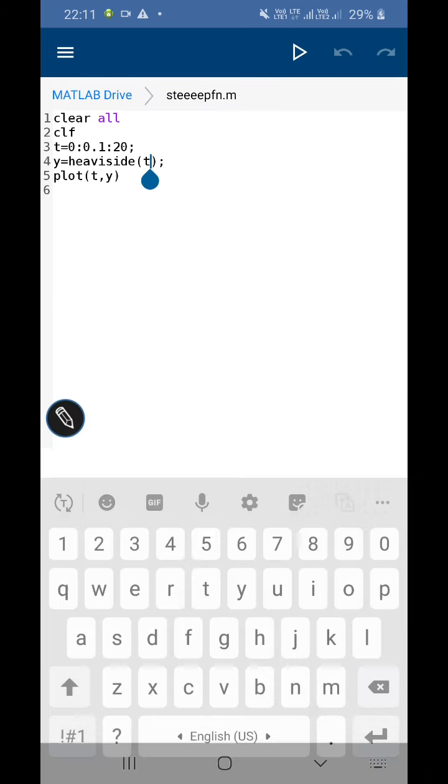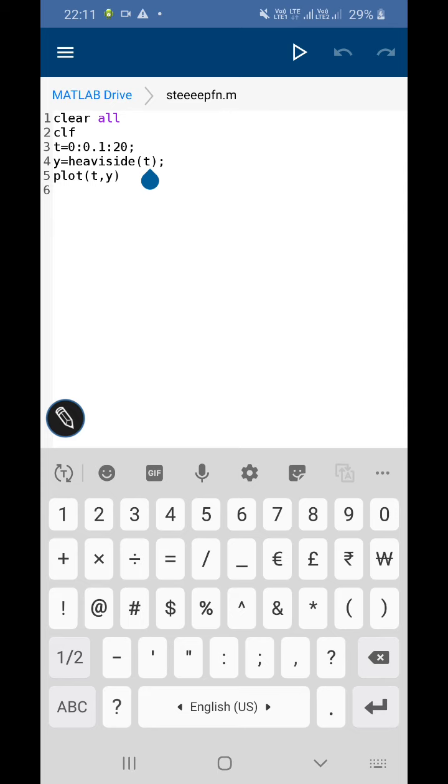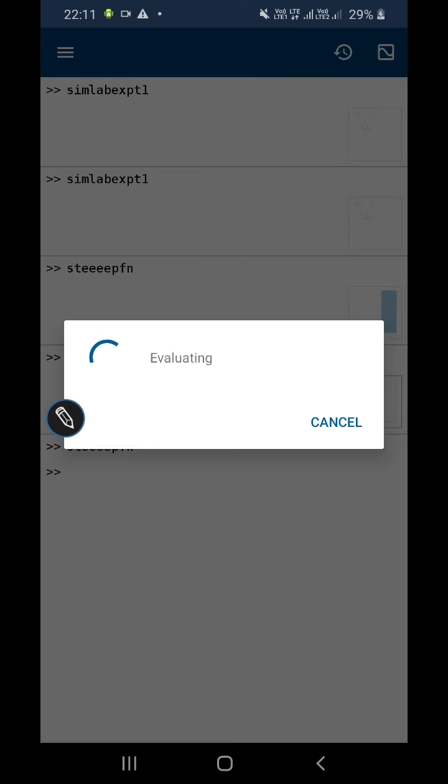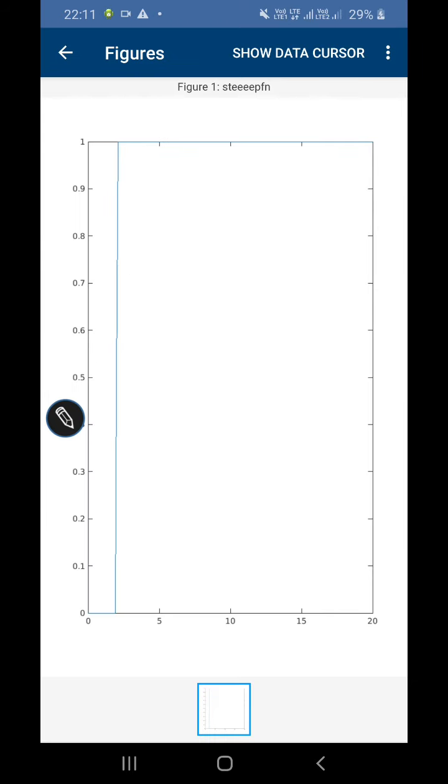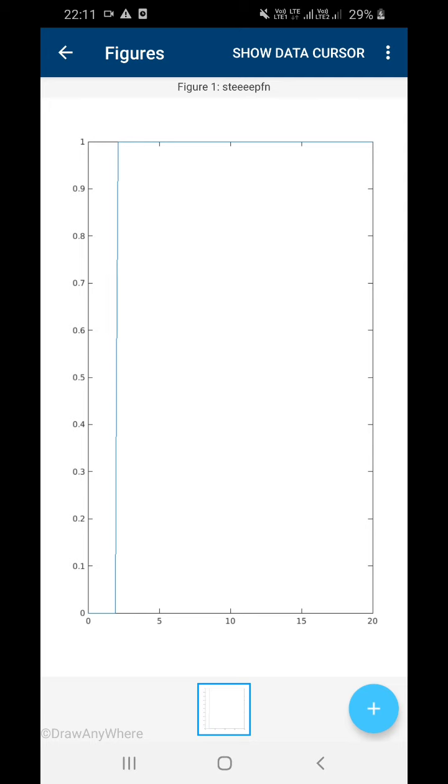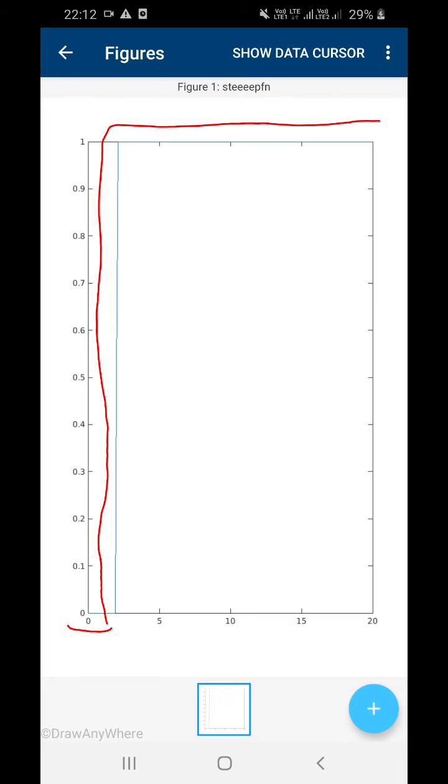So if I want to start it from 2, then I will write Heaviside of t minus 2, then it will start from 2. So this step function is starting from 2, it is taking the step, and giving me the high output. So now it looks like a step which starts from 2.